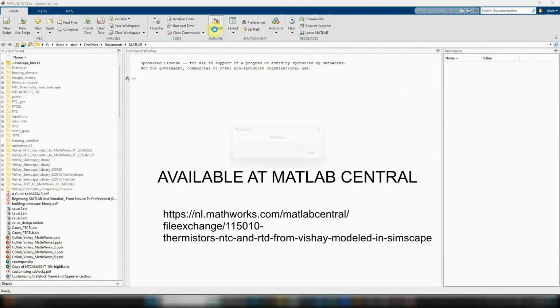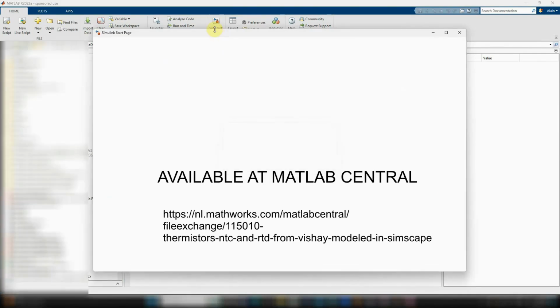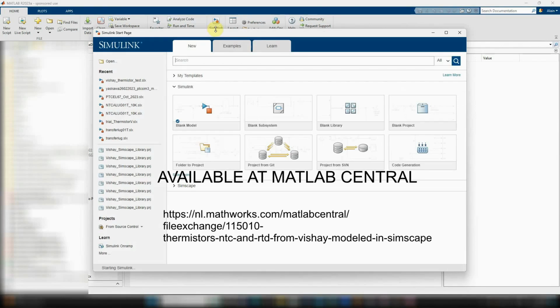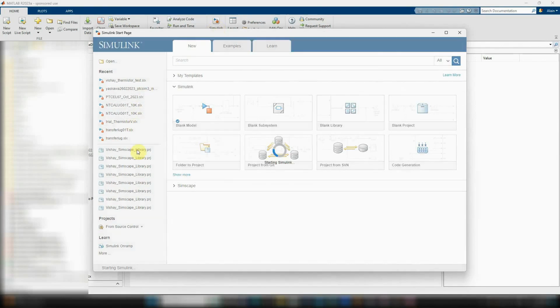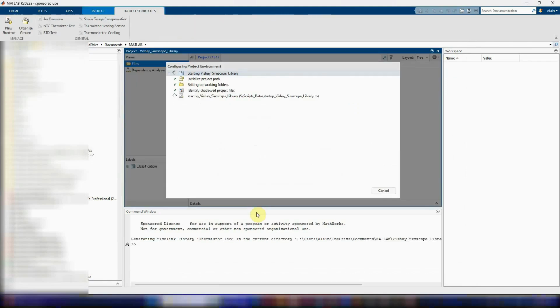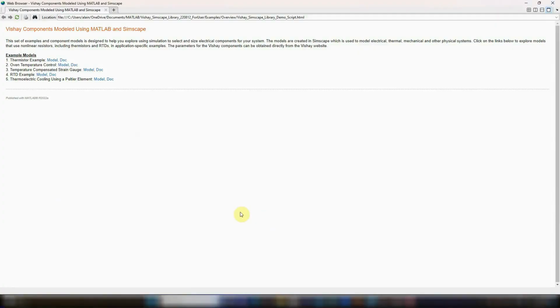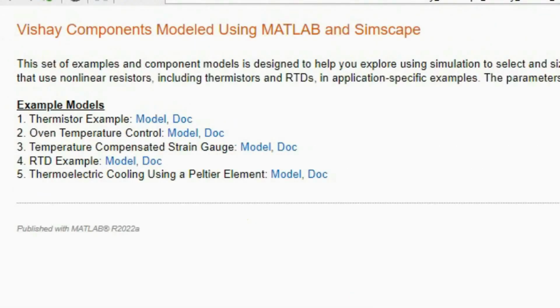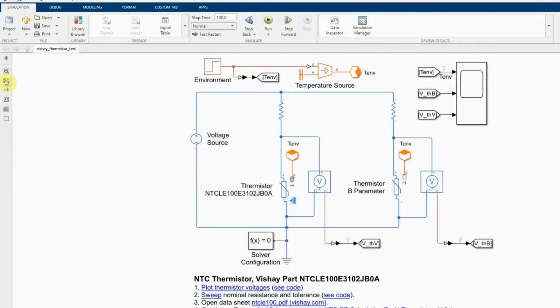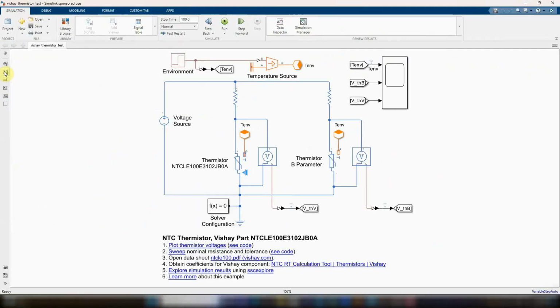After opening MATLAB, we go into the Simulink environment, where we can open the project Vishay Simscape library for NTC thermistors and RTDs. All the libraries and the simulation are installed, and then this central menu appears. The first simulation that we are going to perform is the application of a temperature step onto a thermistor.